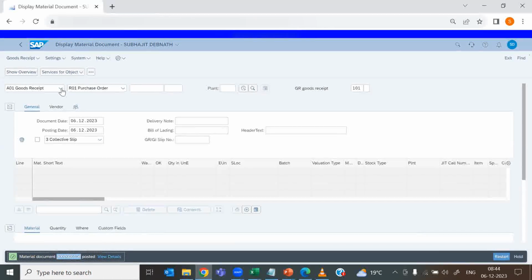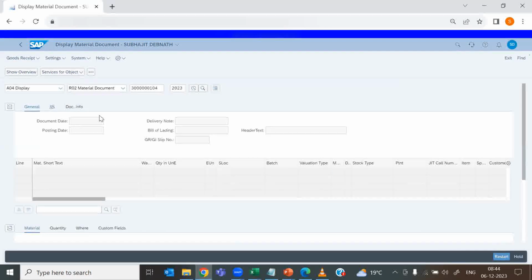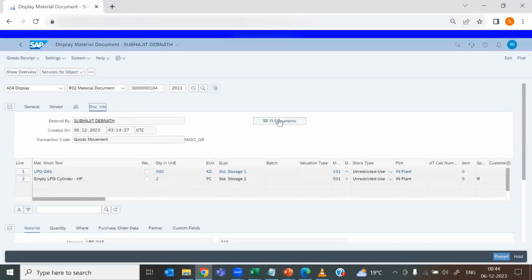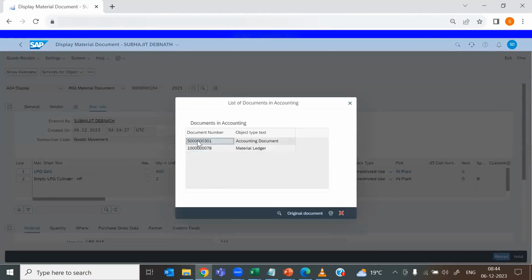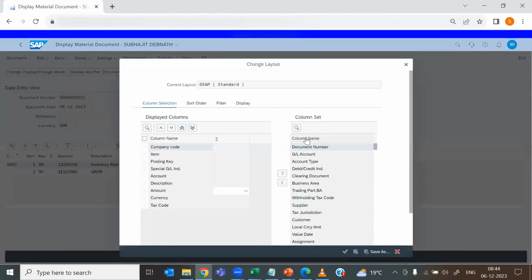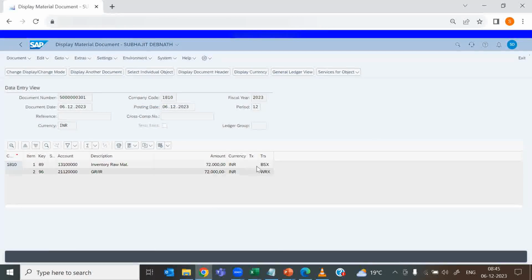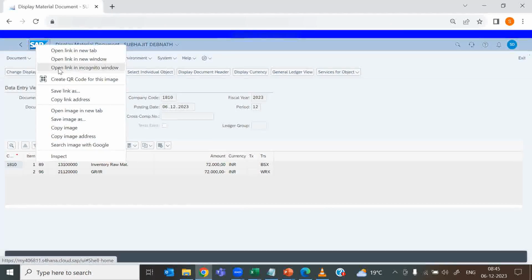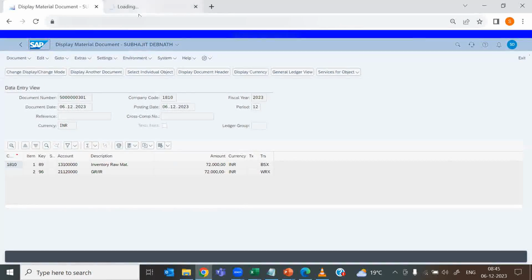If we want to see the accounting entry for this material document number, we can see the document. The accounting entry is as usual BS6 debit to GRI clearing account credit. If we want to see the transaction code, we go for the transaction and here you can see BS6 debit to WX credit. Okay. Now, if we want to check the number of cylinders we received, so go to another screen.